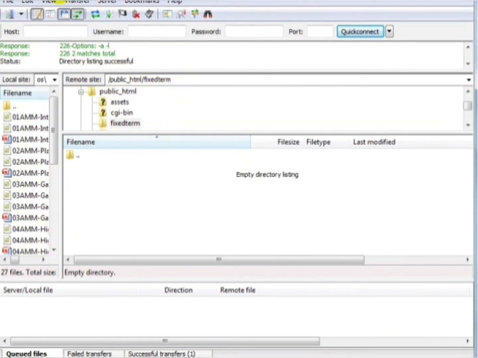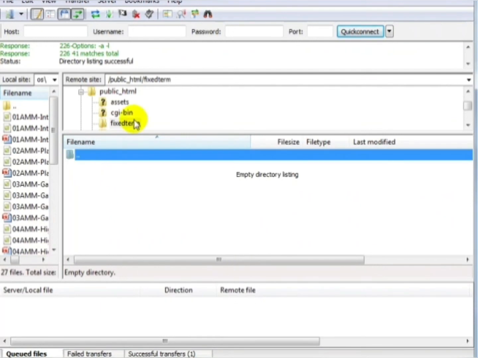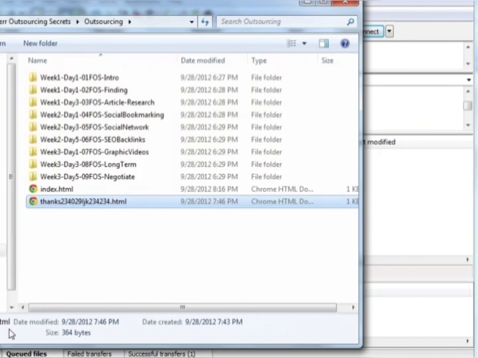files underneath. Now, in this case, remember I was checkthisoutRightNow.net/fixed term. So what I needed to do is to simply create a folder underneath this folder called fixed term. And to create it, all you do is right click on create directory, and that's it. So what I want to do now is simply upload all of the files into this location.